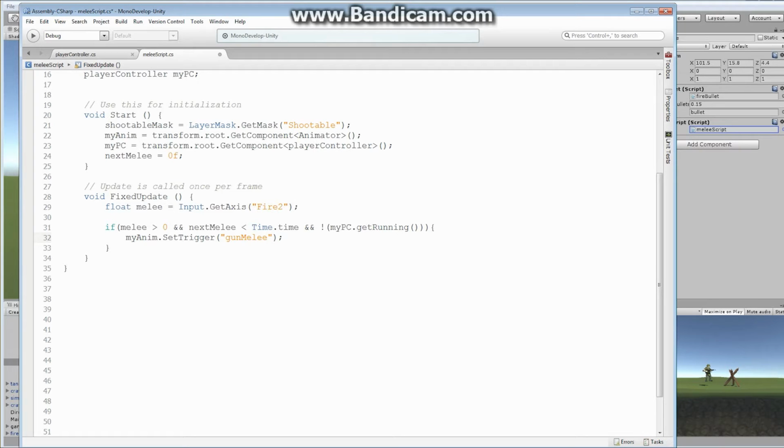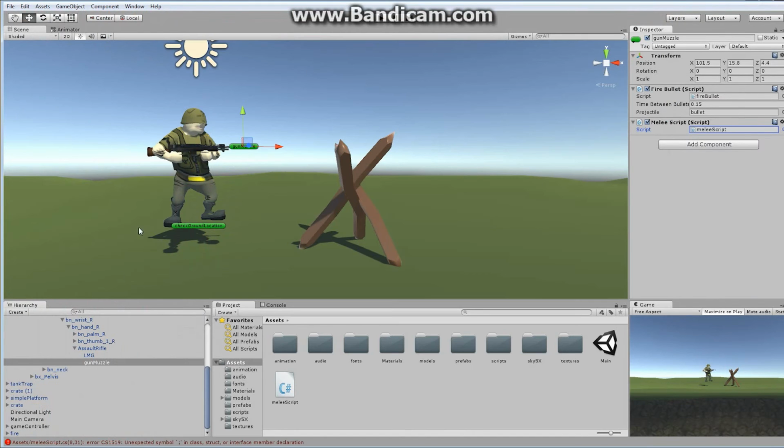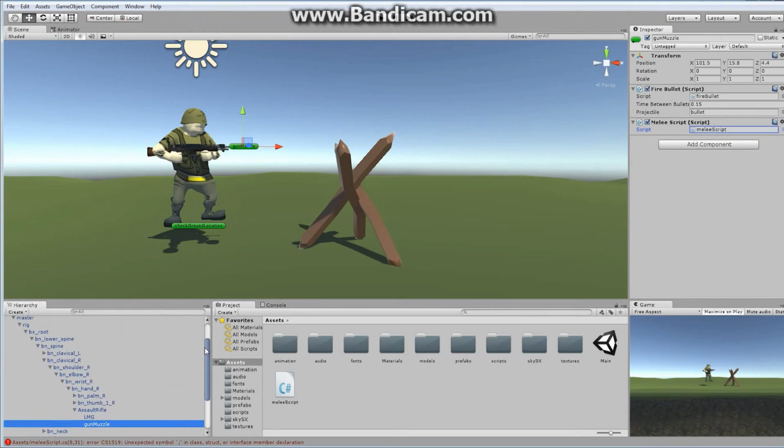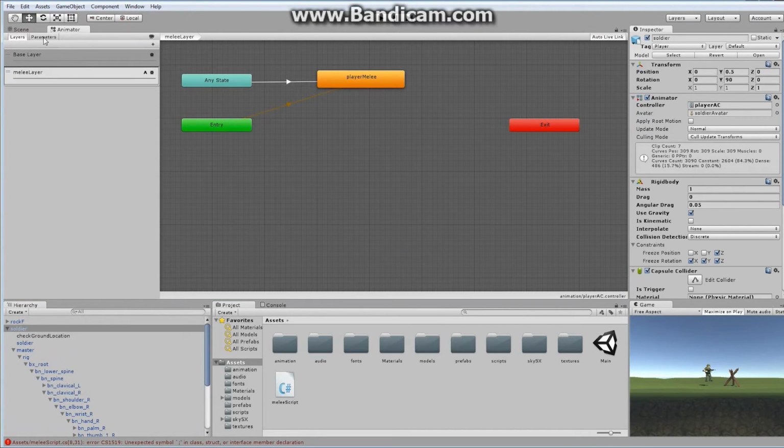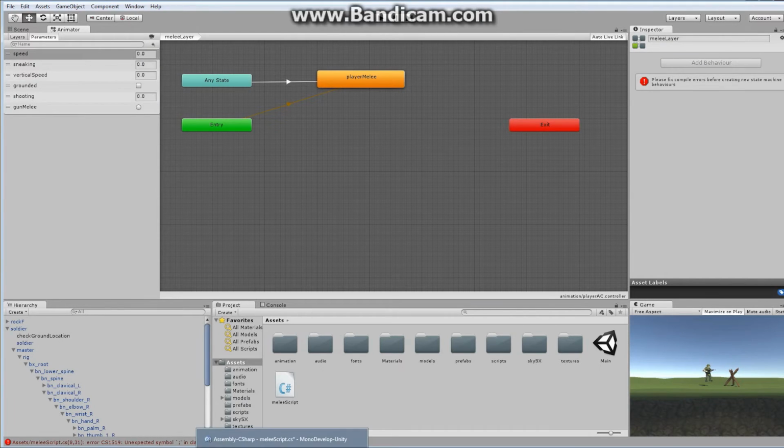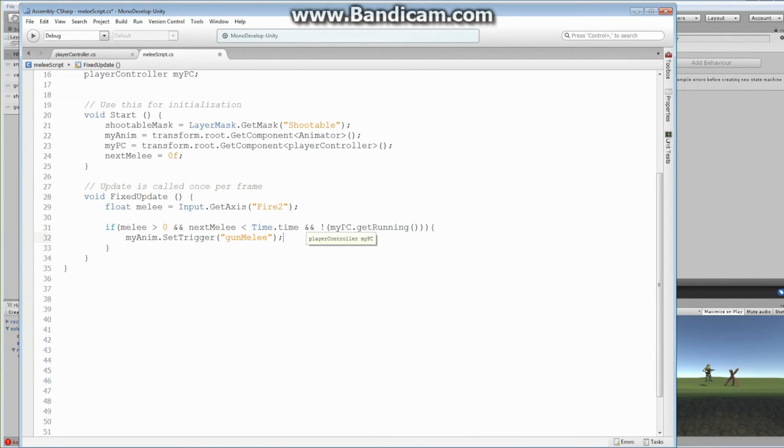I'm just being lazy. Let's go check what we called it. Soldier, animator, parameter, gun melee. Okay, all right. Gun melee, so that's right. We're going to set our gun melee, so that means we're going to actually trigger the animation itself. It's going to go off, and everything's going to look cool.